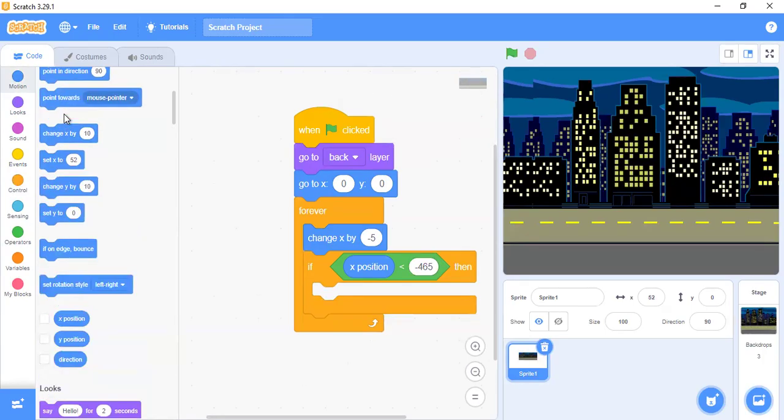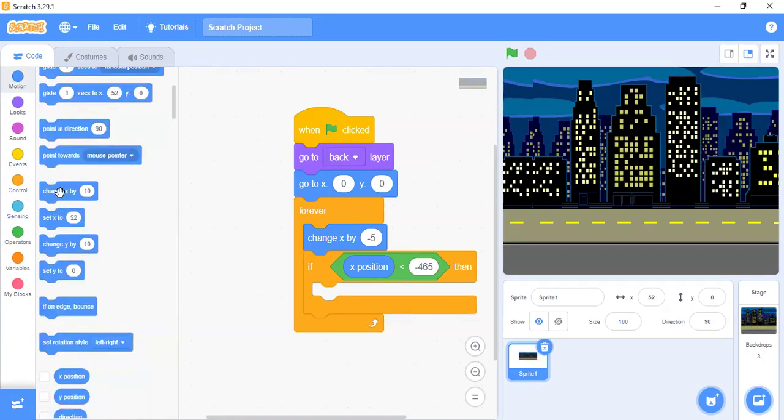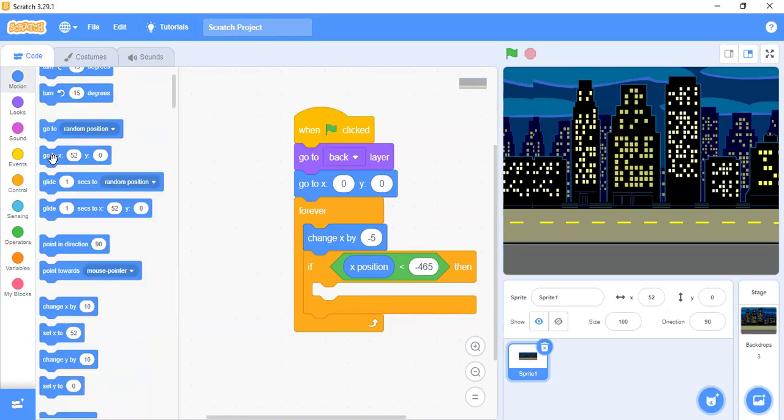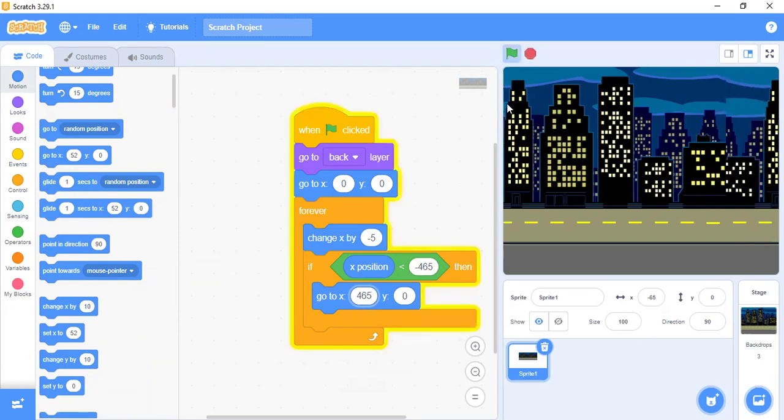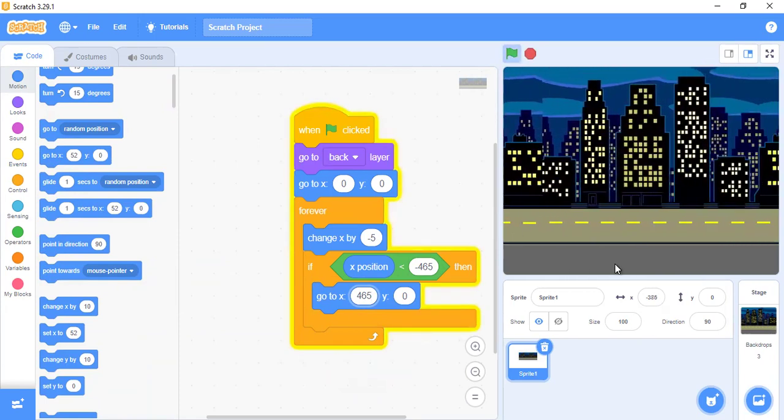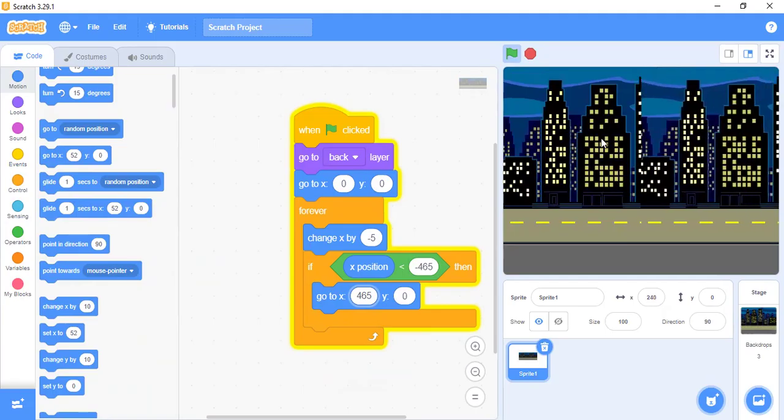Go to here and go to X 465. First 65. Leave the Y coordinate as 0. Now we'll play it. It's going, but here is a problem.